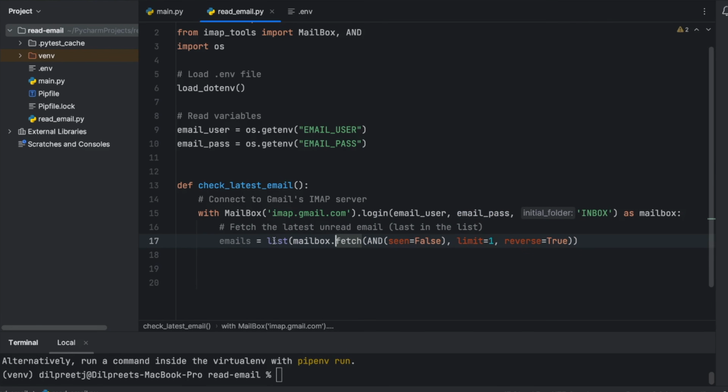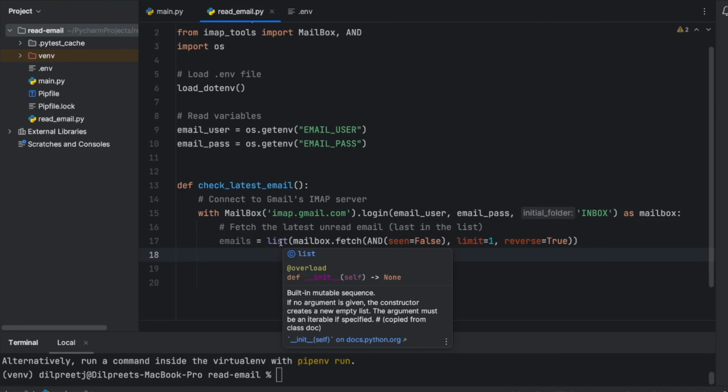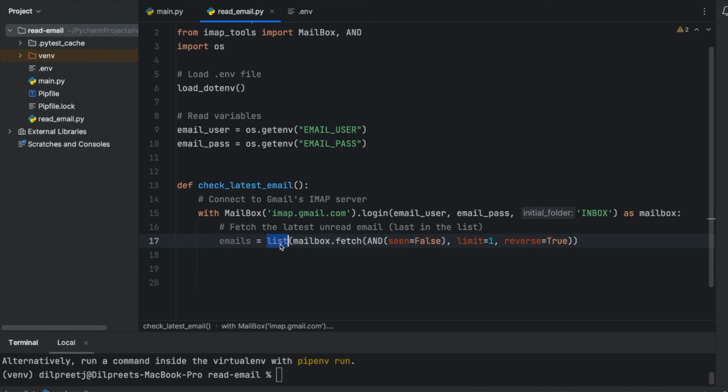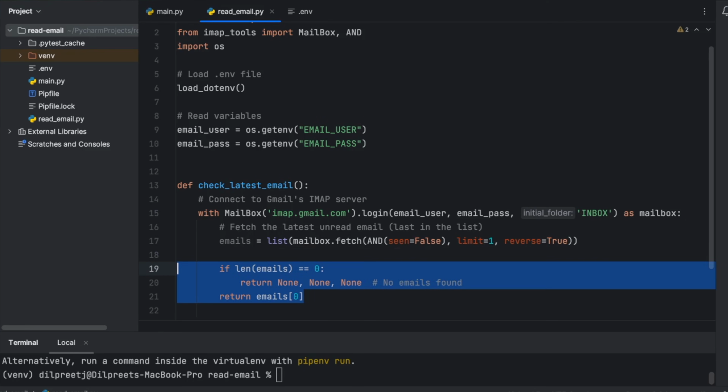So here we will now go ahead and fetch the latest unread email that is last in the list. So what that means is it will go ahead and look for which one is the unread email. The very top one is the one it's going to go ahead and pick. So we are doing that by simply calling mailbox.fetch. And we are adding an additional condition here. We are saying only pick the ones that haven't been read yet. So seen is set to false. That means these are the ones that haven't been read yet. And after that, I'm saying only look for the one. So limit is set to 1 and look for it all the way from the top instead of looking from the bottom. Convert that into a list and basically store it in the emails variable right here.